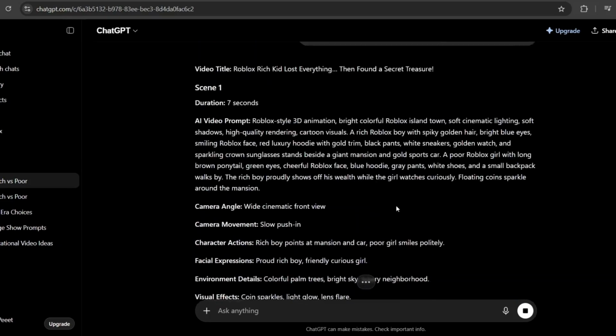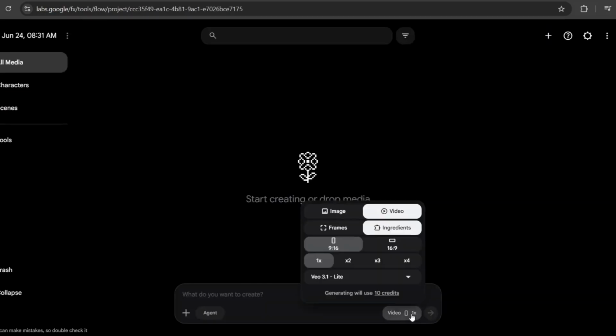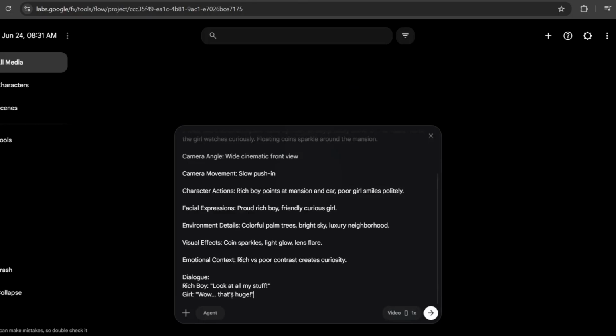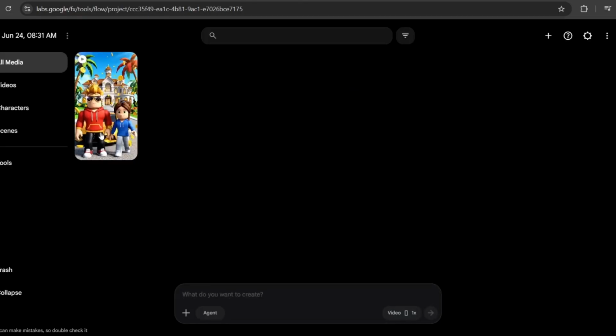Now copy the prompt for scene 1 and head over to Google Flow. Select the video option and choose your favorite model. Paste the prompt and hit enter. Within a few seconds, your first Roblox scene will be generated.